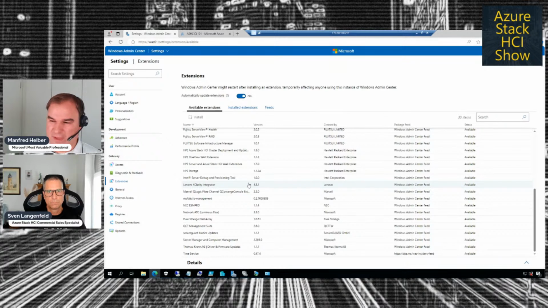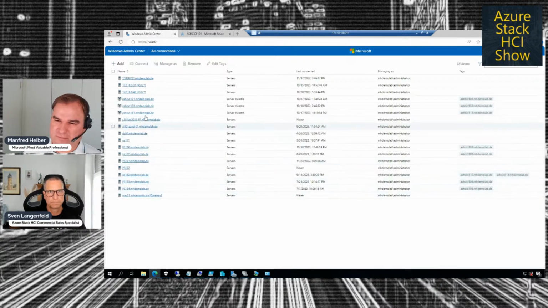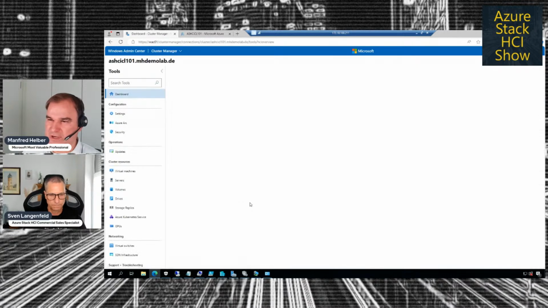validated nodes. And this extension helps me to also manage the hardware, because when I look at an Azure Stack HCI cluster, first I will connect to the operating system, but then for sure I will also want to know what disks are in there, what is the memory configuration, and so on. And when we go now to one of my Windows Admin Center Azure Stack HCI machines here, I will connect to the cluster 101.